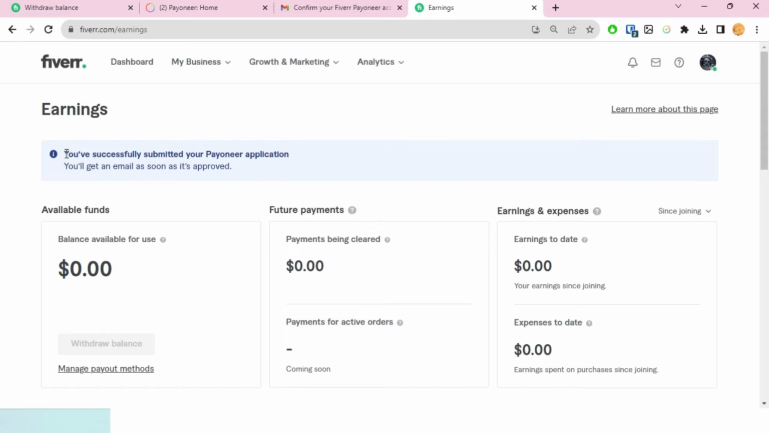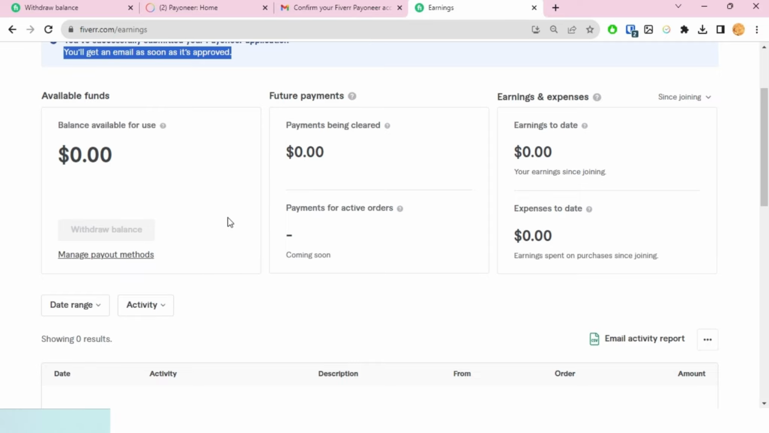You'll actually see this info that you have successfully submitted your Payoneer application. You'll get an email as soon as it's approved, so you just have to wait for a while for Fiverr to verify everything and then approve it. So once it's done, it should be good and you should see Payoneer as your payout method actually.